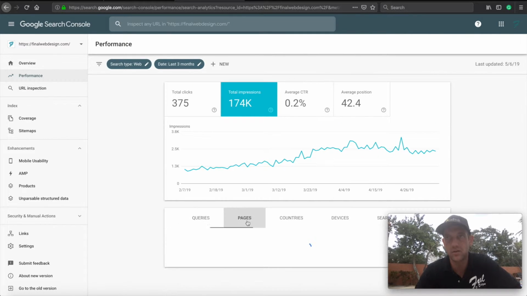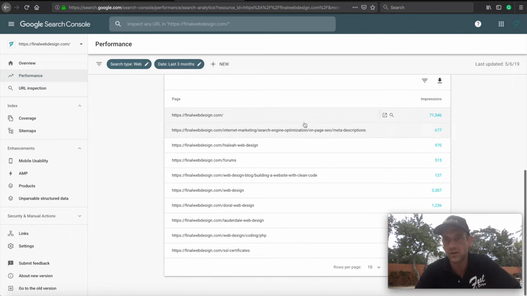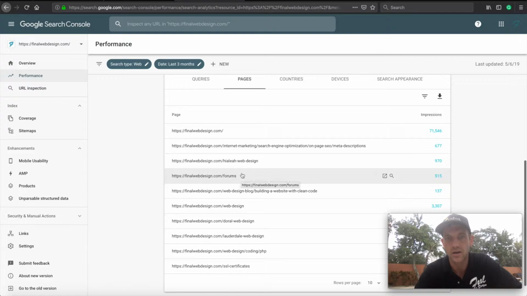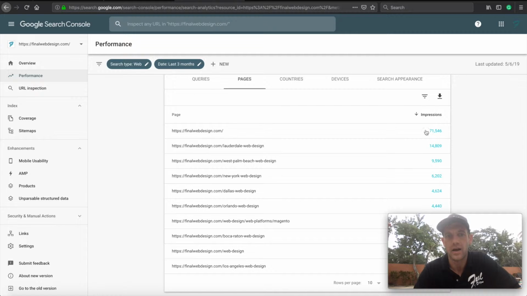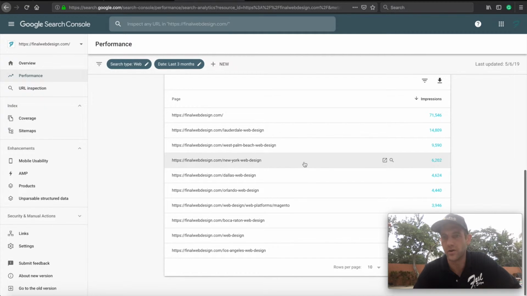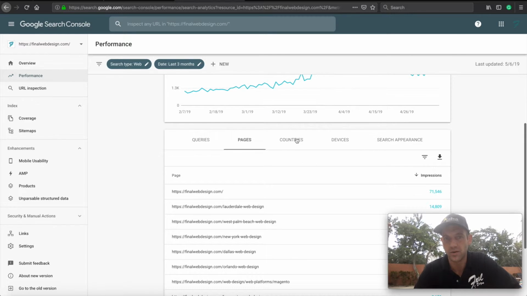The other thing here is you click on pages, and you're able to get an overview of which of these pages are giving you the most traffic. You can see some of these are landing pages like Lauderdale web design, Doral web design, that show up a lot. Hialeah web design, meta descriptions, but our home page is definitely our strongest page, taking in a majority of the impressions we're seeing. You can break that down. New York is a 4th. A lot of these are our landing pages, and that's what they're built for.